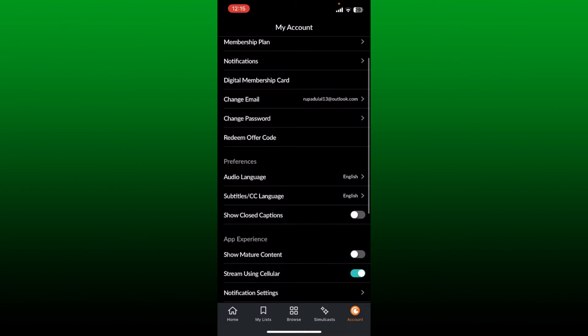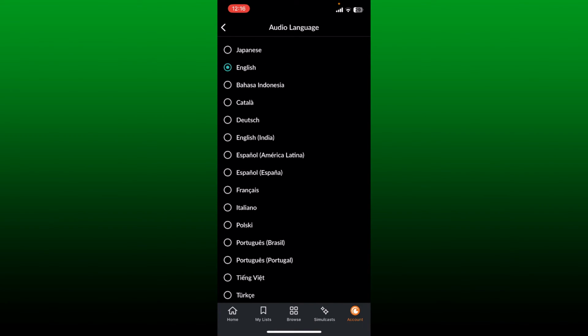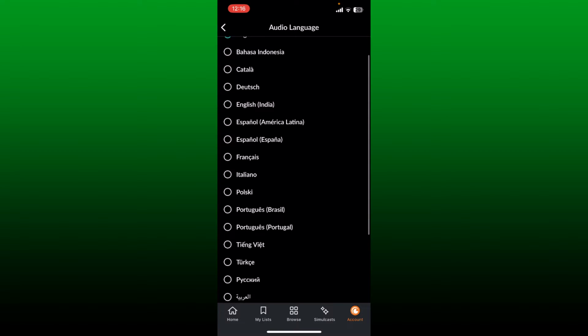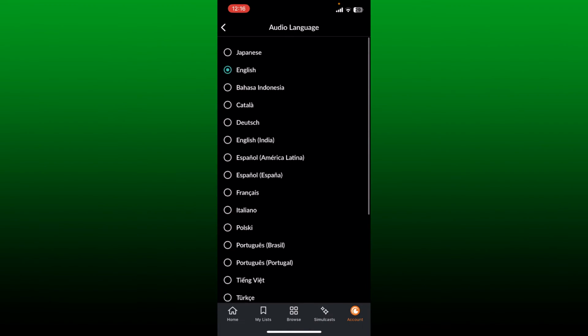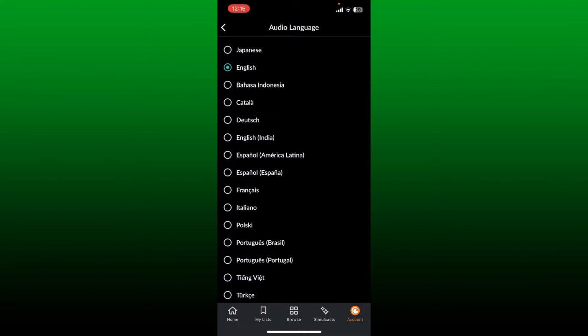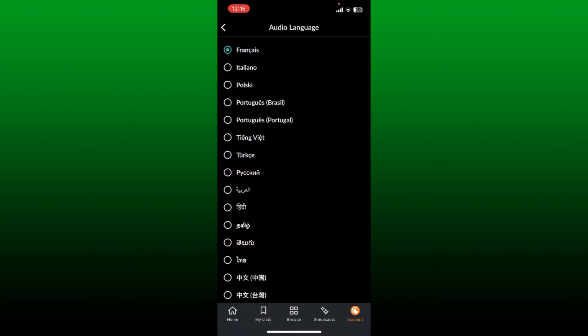Under preferences, you can change the audio language and the subtitle language from Crunchyroll. To change the audio language, tap on audio language option and select the language of your preference from the multitudes of language displayed on the screen. Tap on the language you'd want to change to and select your audio language, and then go back by tapping the arrow at the top left.